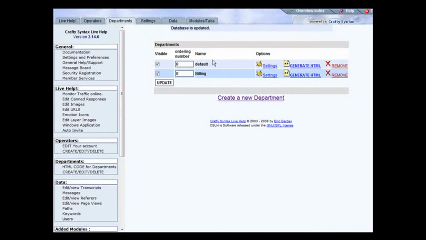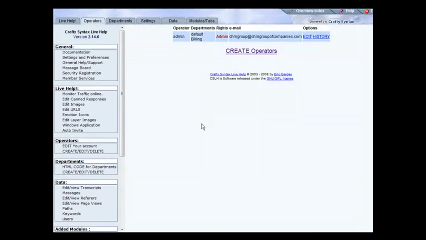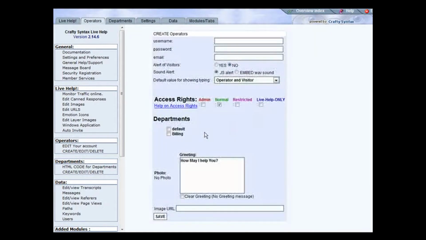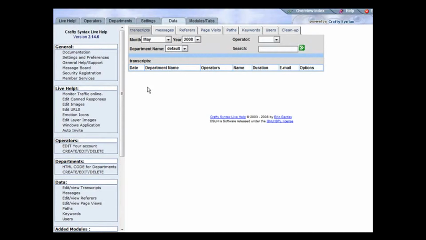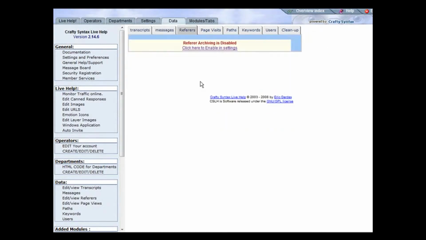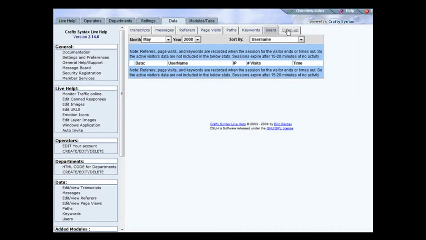Okay, so now we have our default and our billing. Now if we go back to operators, if we create an operator, now we can pick the department that we want them to be able to have access to. You can click multiple departments or just assign them to one. Next we have data. This will just show you the transcripts in here, and then you can go across, you can look at the messages, the refers if you have this turned on, page visits, the path and how they got to your site, keywords, and the users. Then you can clean it all up with this tab over here.